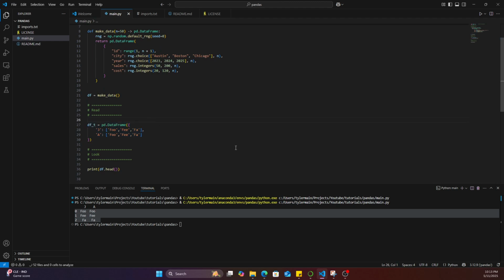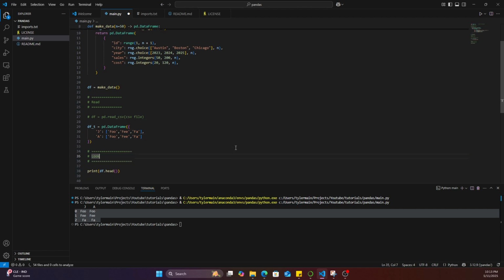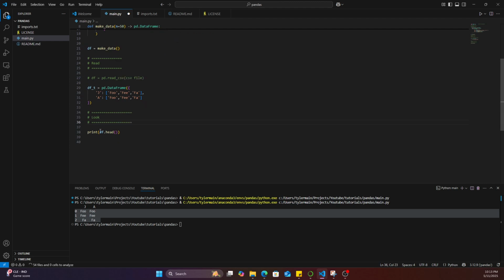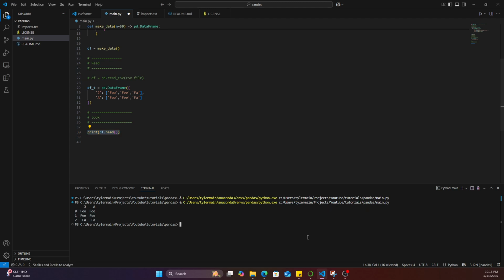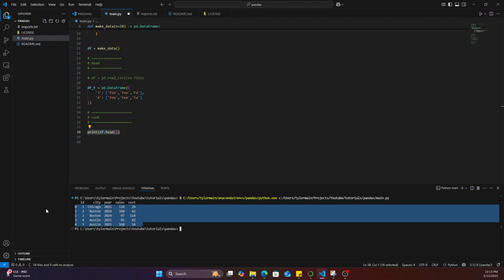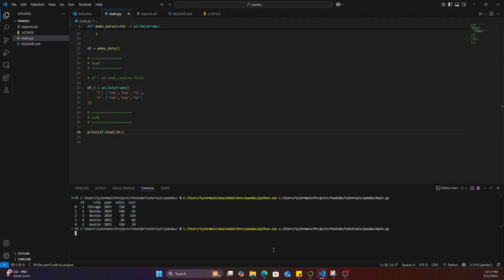Most of the time we wouldn't be doing that. We'd probably be using df equals pd.read_csv and then your CSV file, or Parquet or Excel file, whatever. But print(df.head()) is gonna look like this. It just shows the first 5 rows. You can specify. You can look at 10 rows.